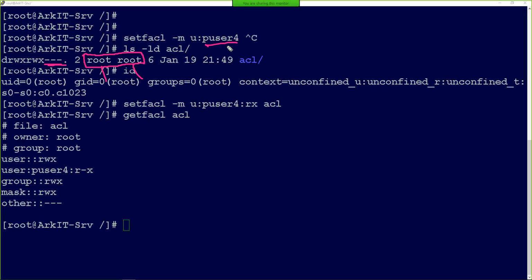So I don't want to give to the others. I have p user 2, I have p user 4, but I don't want to give them access. I want to give permission only to p user 4. So in this case what I'm doing, I'm restricting others from here, and this member p user 4 I'm giving a read and execute permission by assigning an ACL to this directory. Okay, so now we got the read and execute permissions.